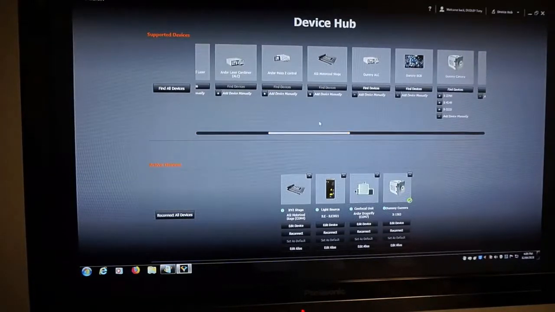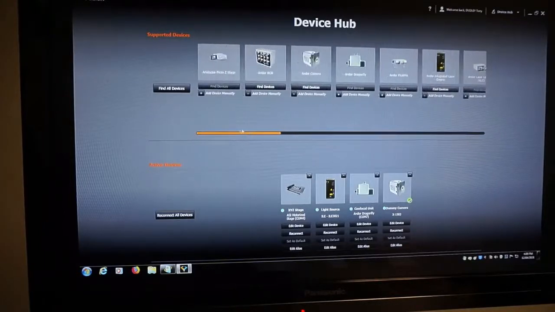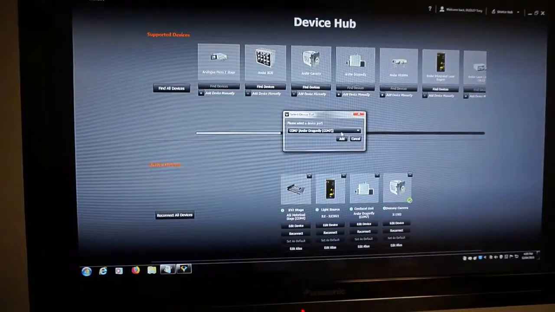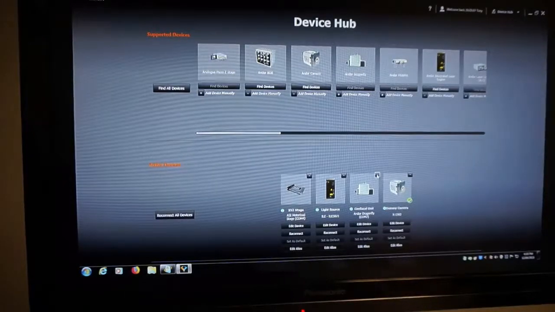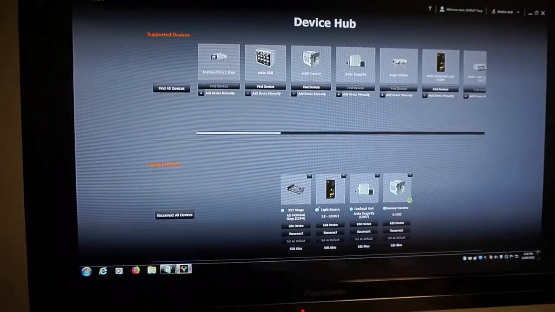So things like stages, cameras, dragonflies, and each device will usually have, you can either find it automatically or find it manually. So for example, if you know the COM port, you can just add it in and then click add. You can remove devices from your configuration just by clicking the little minus sign. You get a little blue dot when it's connected. When it's connecting, you get a green or an orange. And if there's a problem, you get a red dot.